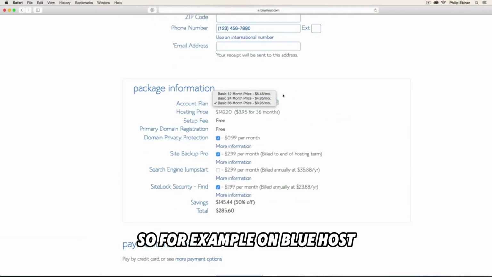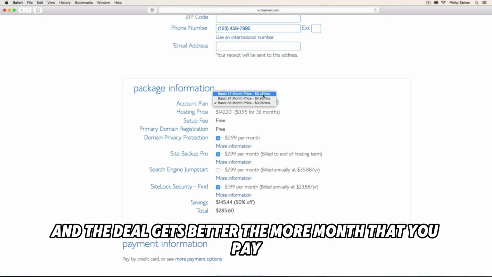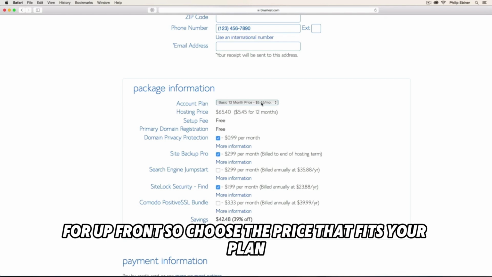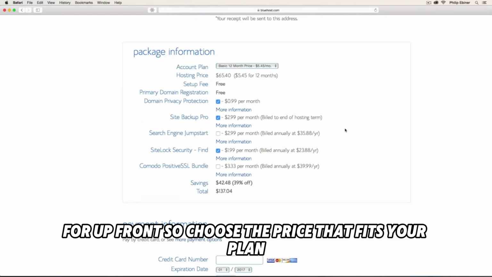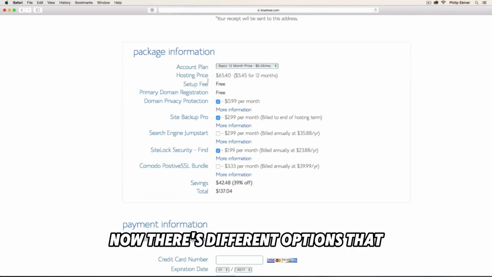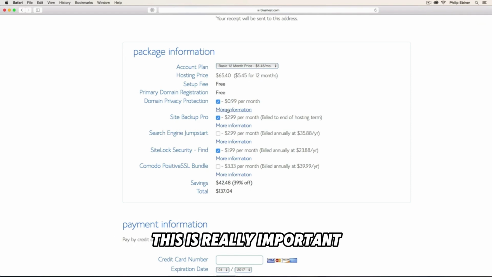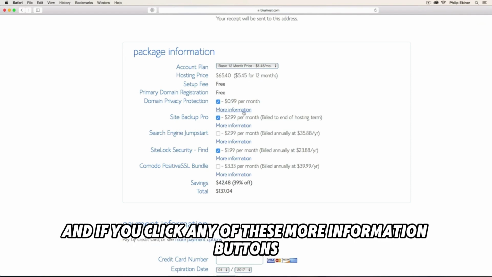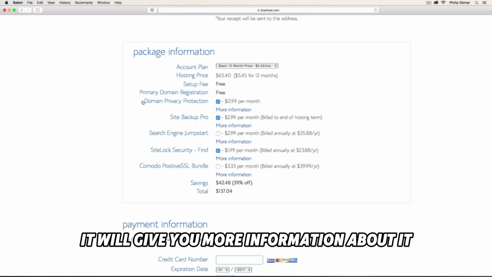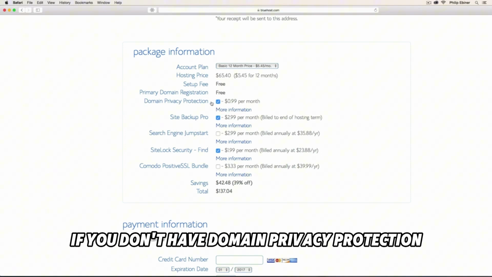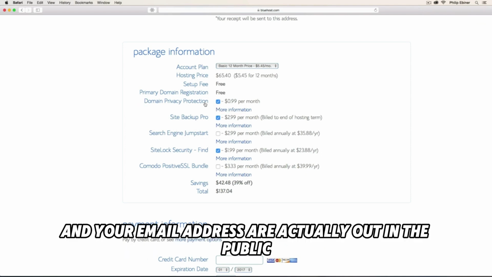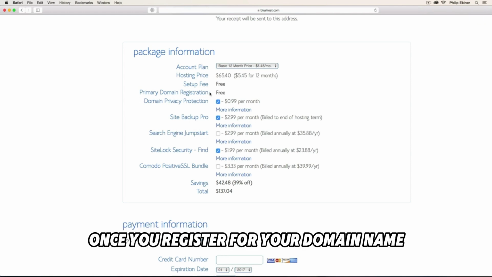So for example, on Bluehost, there's different packages. And the deal gets better the more months that you pay for up front. So choose the price that fits your plan. Now there's different options that you might want to consider. One is domain privacy protection. This is really important. And if you click any of these more information buttons, it will give you more information about it. If you don't have domain privacy protection, then your address and your email address are actually out in the public once you register for your domain name.